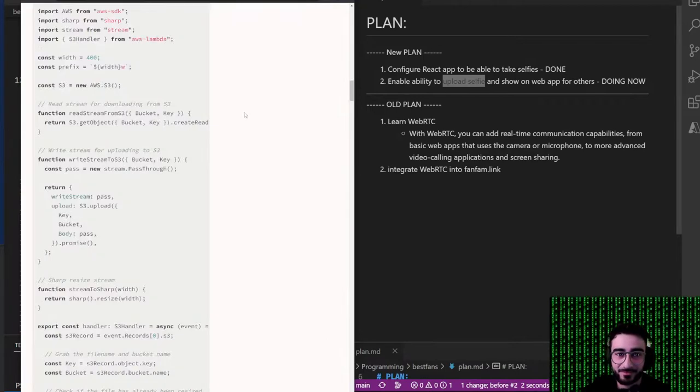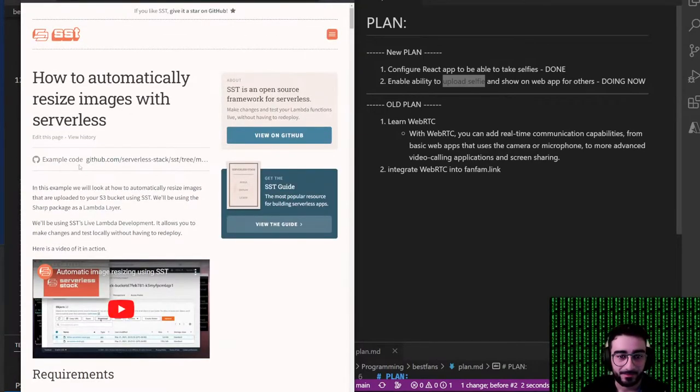Let's go back to the tutorial. Do they explain that? We'll look at how to automatically resize images that are uploaded to S3.